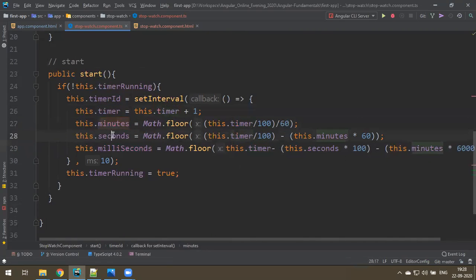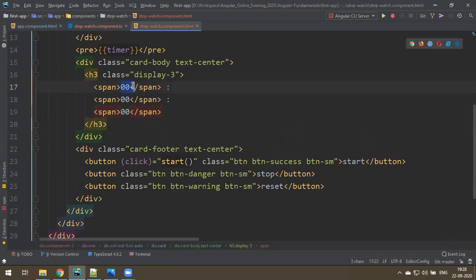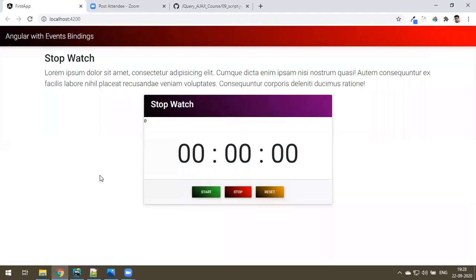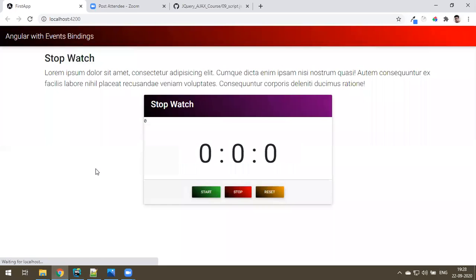So now this minutes, seconds, and milliseconds I want to display on the screen. Where is this? This is minutes, this is seconds, this is milliseconds. Let's bind them. Minutes, this is seconds, and this is milliseconds. Okay, let's check. Yeah, all are 0 because initialized to 0. Click on start. Yeah, 1 2 3 4.